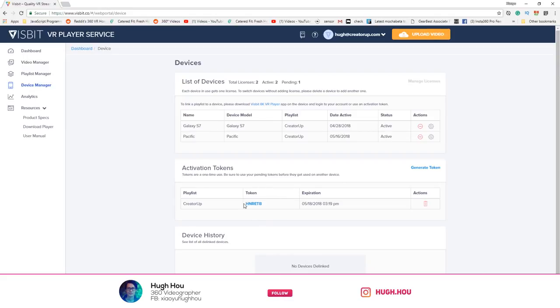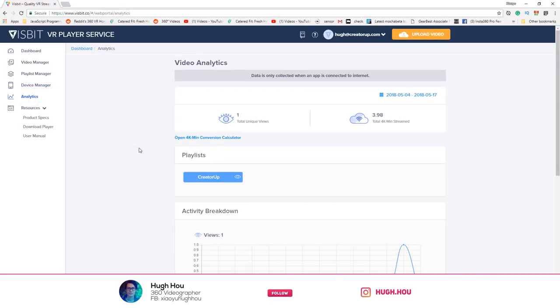Let's say that you are in Los Angeles and they are from, let's say, India or UK, London. You can send this token to them and they can go onto the Oculus store, download the Visbit player, and then put in this token and they can watch any video you're pushing on the playlist. So it's very, very convenient. You can demo this in person or not in person. Just send them the token and then ask them to download the video. It's that easy.